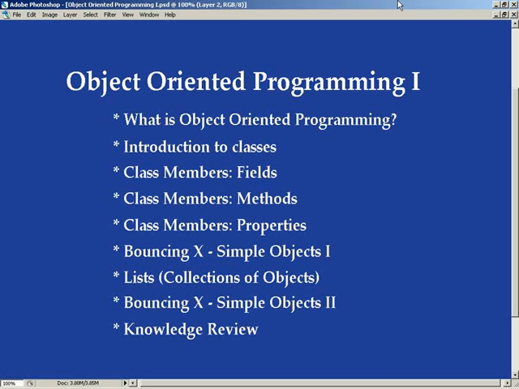So we will begin this out with, what is object-oriented programming? Why do we need it? Why is it important? What's wrong with the old procedural or structured programming style that was around for so many years in the past? Why migrate over to a new style of programming, a new technique?